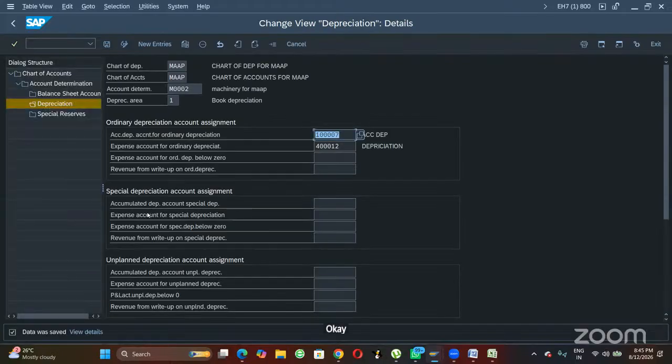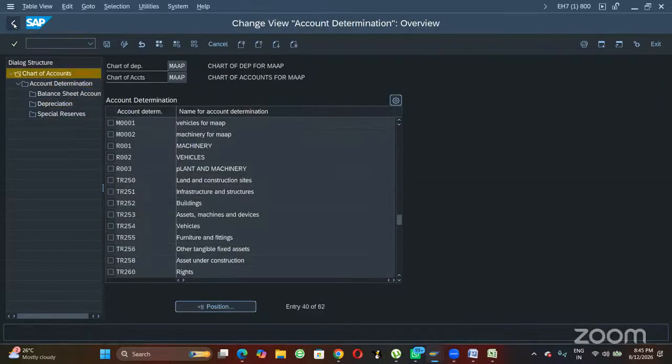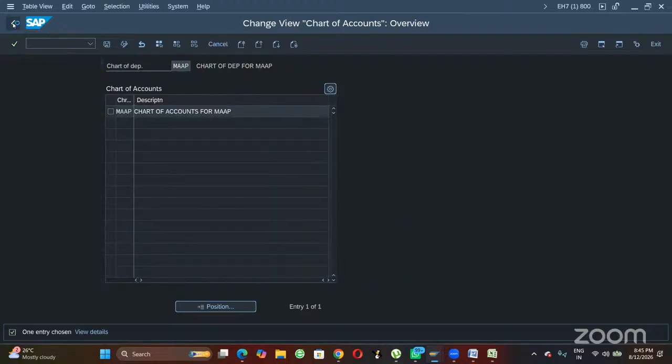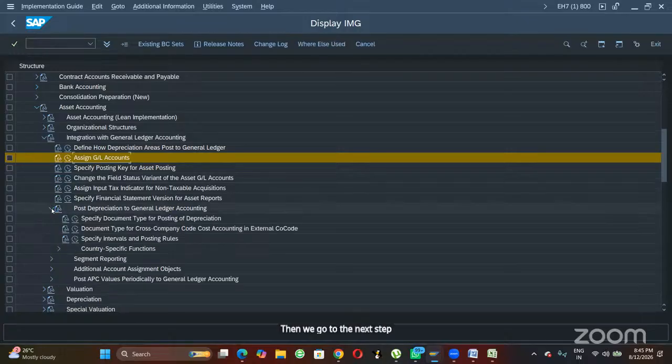Okay, it is done. So for the machinery asset, we assign all the possible GLs. Then back. Then go to the next step, post depreciation. Specify document type of posting of depreciation.